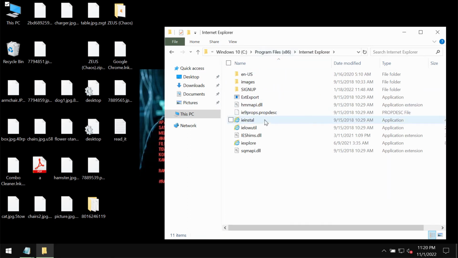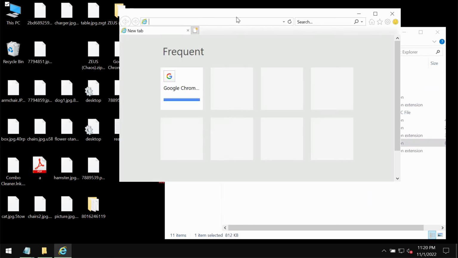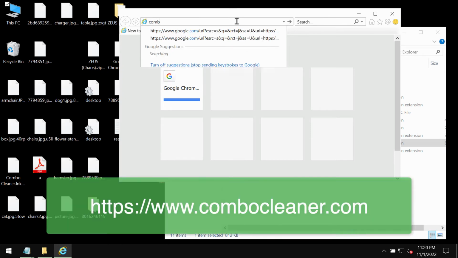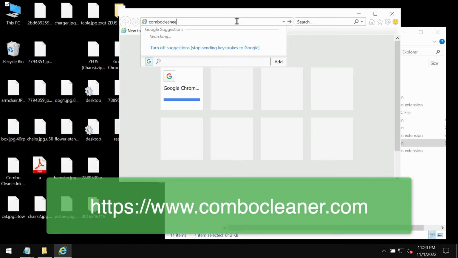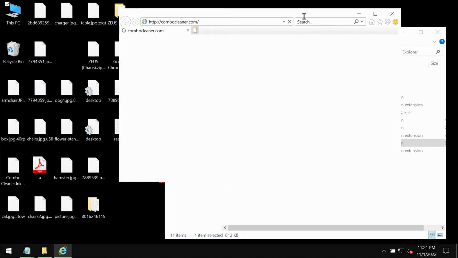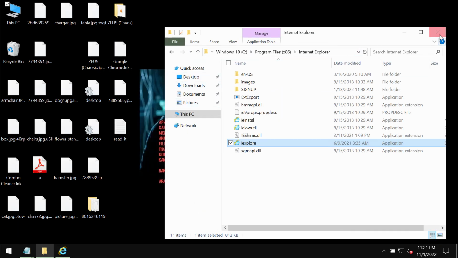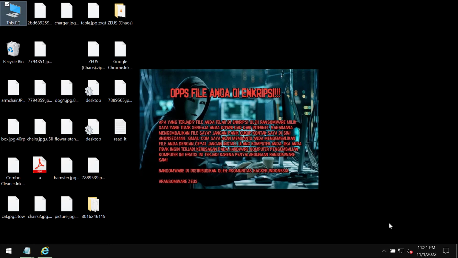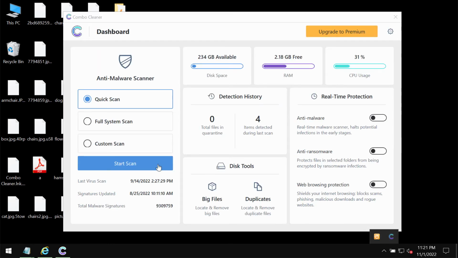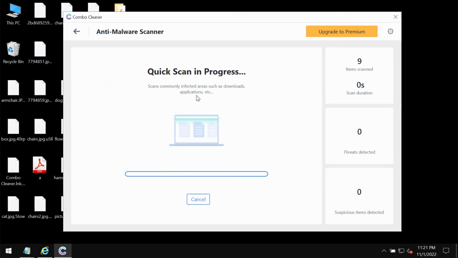Don't pay the ransom. What I recommend you to urgently do is scan your system with the help of a reliable anti-ransomware tool such as Combo Cleaner Antivirus. You may get it on the official page combocleaner.com. So go here, combocleaner.com, download the program, install the application, and then click on the Start Scan button.